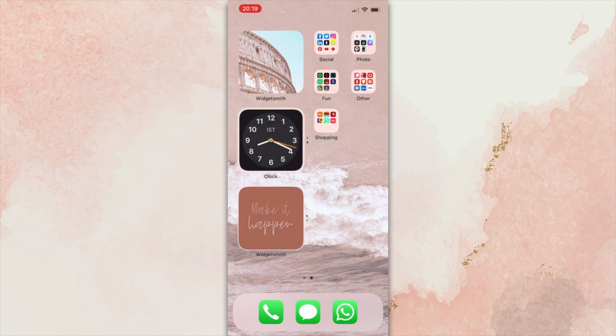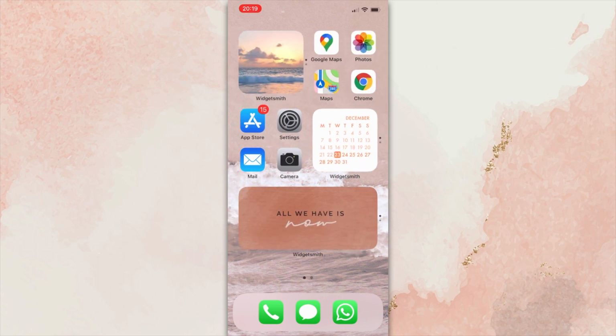Now I am showing you the before, how my phone looks, what widgets I use and how I use them. I'll keep the base design the same because it works for me very well. I just changed the theme and colors and photos and stuff. So let's begin.